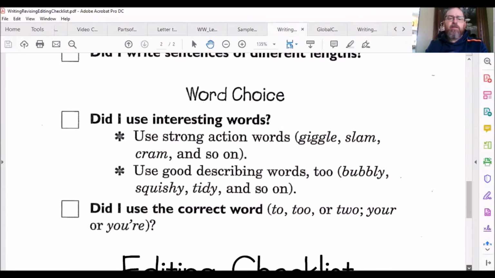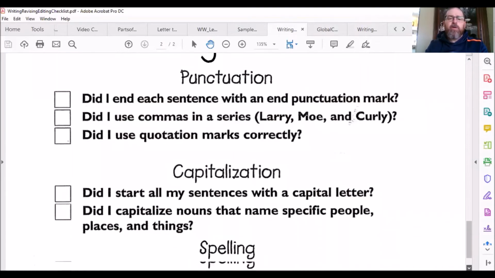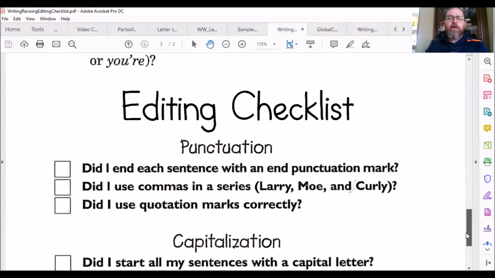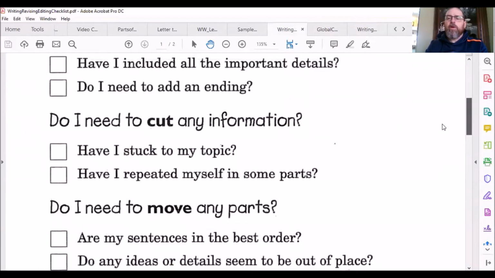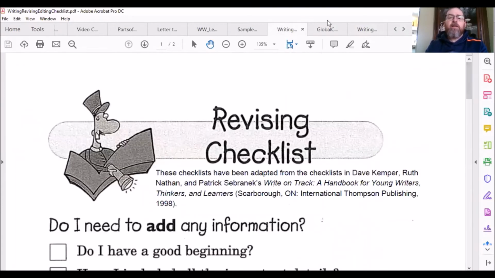And then you can think about whether there are ways to improve it by going through each of these items and thinking about your writing and thinking about whether there are ways to make your writing better using this checklist. So that is the revising and editing checklist. As I mentioned, that checklist is on my website.